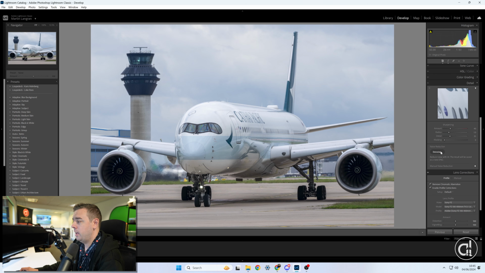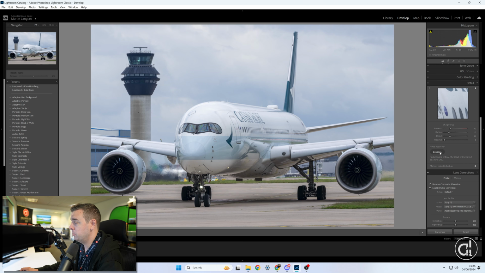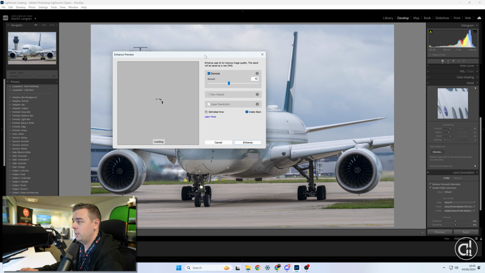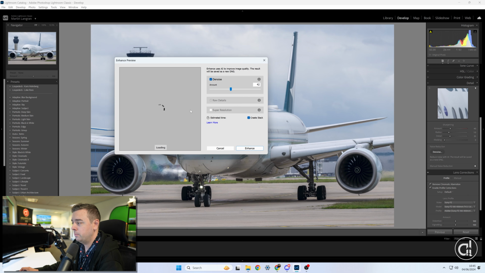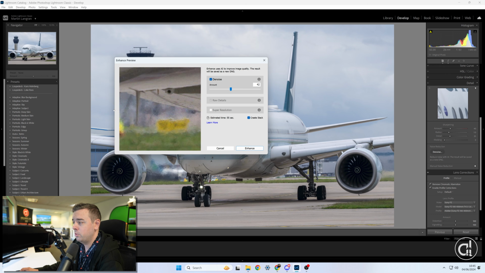Then we can go in and use our denoise as well. AI denoise on Lightroom is absolutely incredible these days. So we're going to click denoise. It's going to review the image, and then it's going to come in here and give you a few options. Now, depending on how powerful your computer is, this may take a little bit of time to complete.